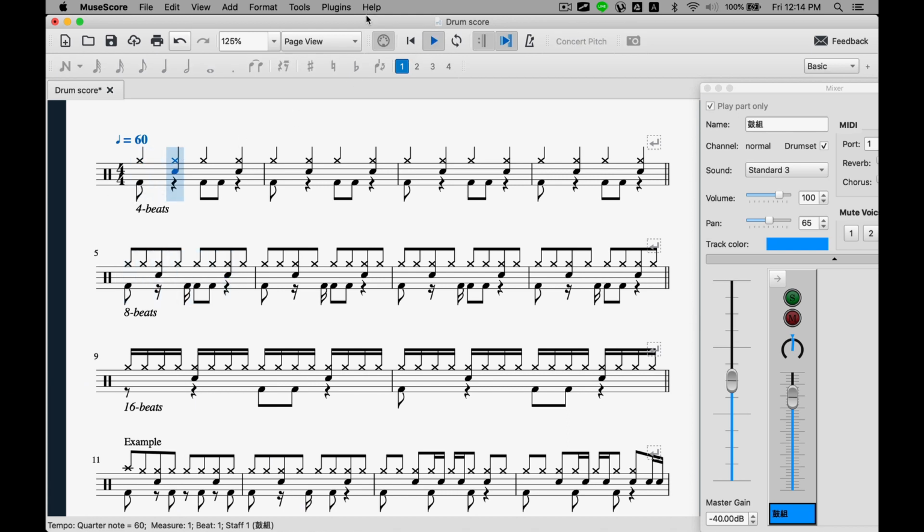Let's try this. Boom, boom. 1, 2, 3, and 4. 1 and 2 and 3 and 4 and 1, 2, 3, 4. 1 and 2 and 3 and 4 and 1 and 2 and 3 and 4 and 1.